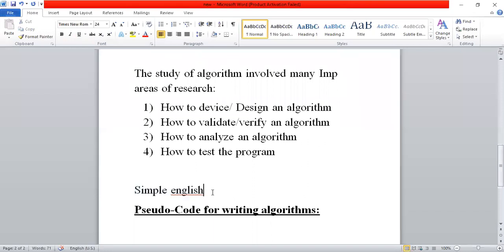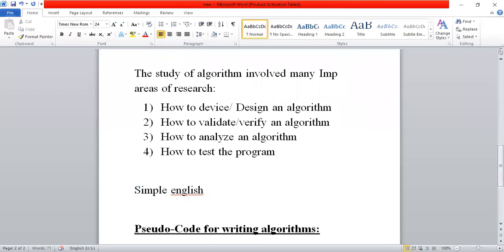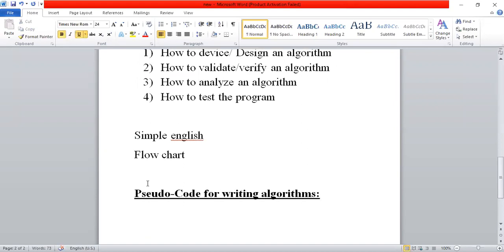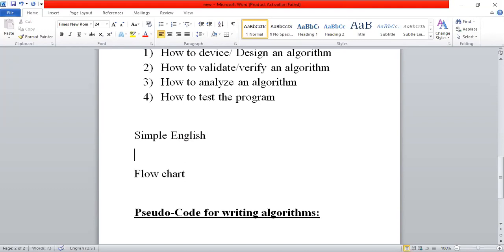And the second one is flowchart. By using a flowchart, we can write an algorithm. And the third one is pseudocode. So pseudocode is our syllabus topic. But we can also use either simple English statements or a flowchart for representing an algorithm. I will show you how to write the statements in simple English.